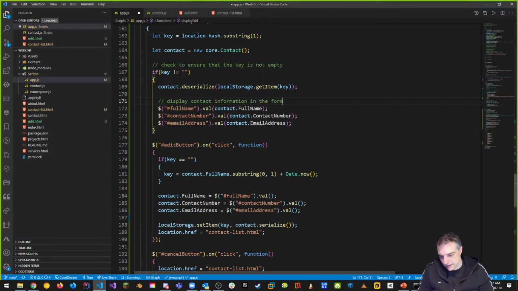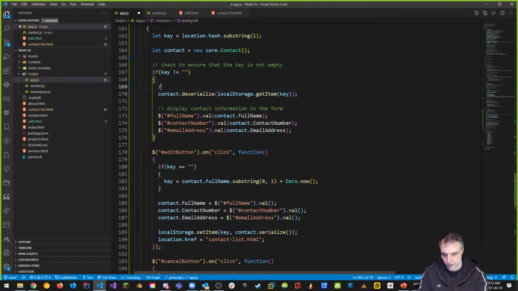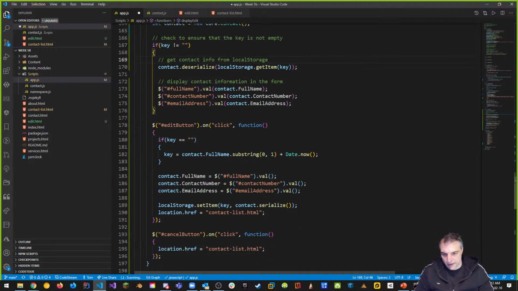Deserialize it. This gets the information from local storage. So get contact info from local storage, right? That's what this does. Display the contact info in the form, right? And that's what this little piece does. It checks to see if the key is not empty, and then it does this part. If the key is empty, there's no point deserializing or trying to get the contact from the local storage because it doesn't exist. All right, so that's why I do this guard. That's what this is, just a check.